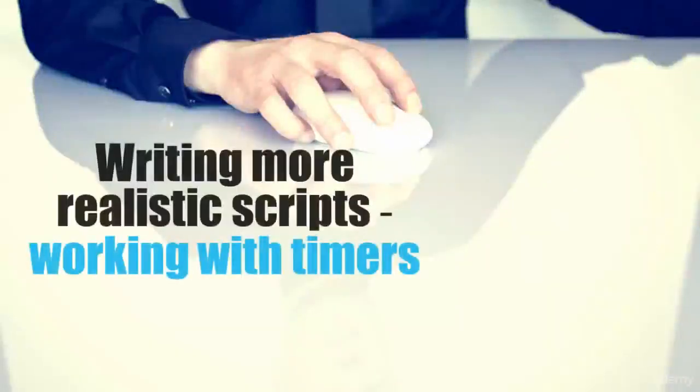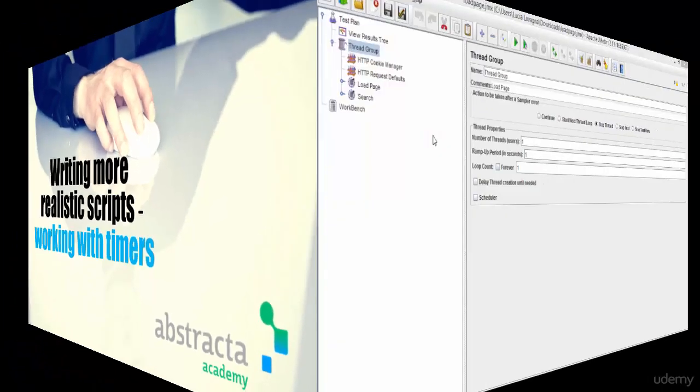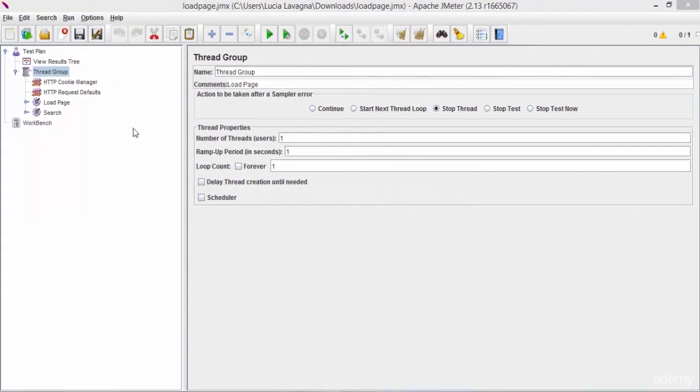In this session, we will learn how to work with timers in JMeter. We use timers to add realism to our scripts. These delays represent the time that it takes a real user to read the information in a site or enter data. JMeter has different types of timers, but we'll only mention a few that use known distributions.